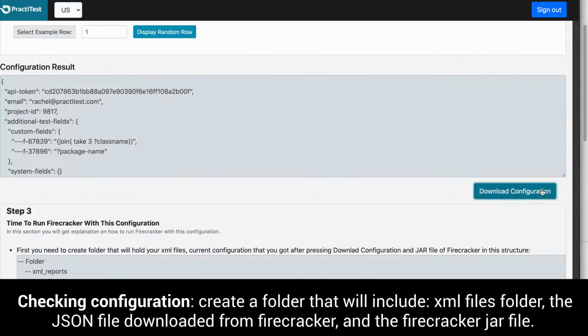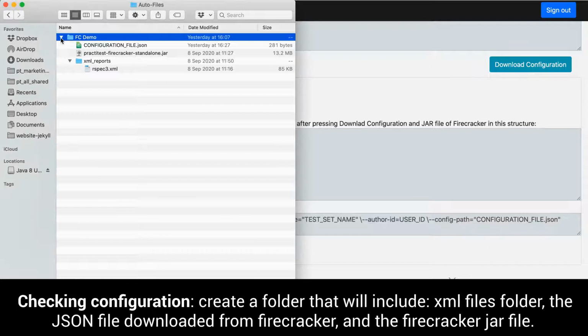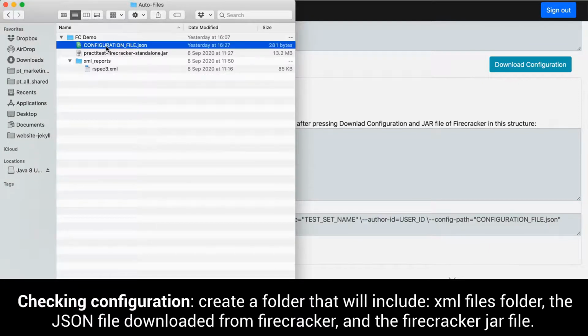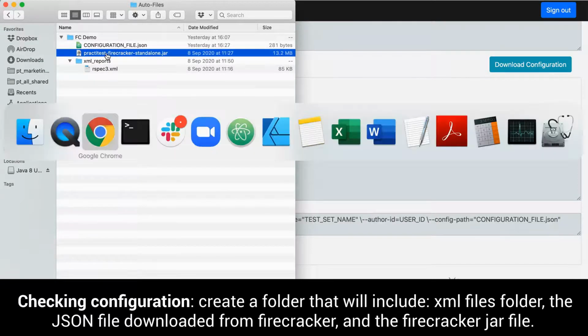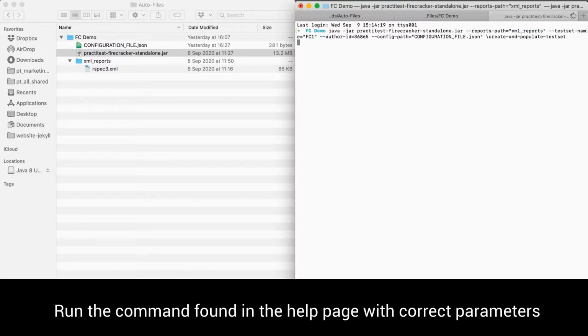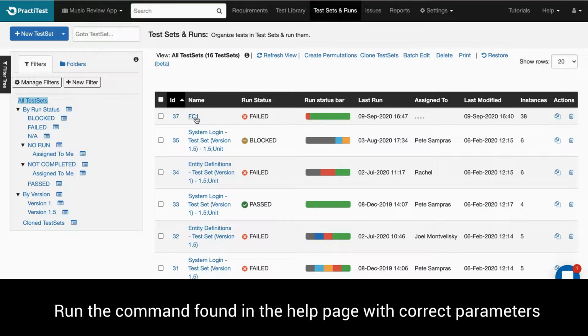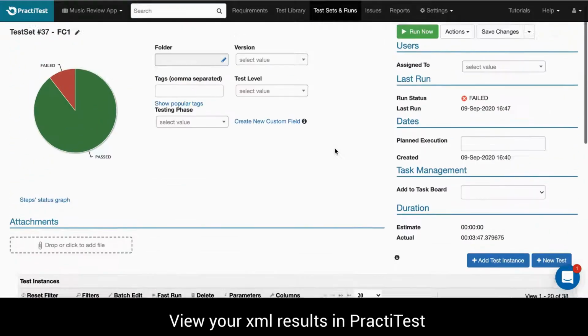To check the configuration, create a folder that will include a folder with your XML files, the JSON file you downloaded from FireCracker, and the FireCracker jar file that can be downloaded from the link in the help page. Run the command found in the help page with the correct parameters for folder name, file name, and user ID. You can run this in any shell. Now check, and you will see your XML results in PractiTest.